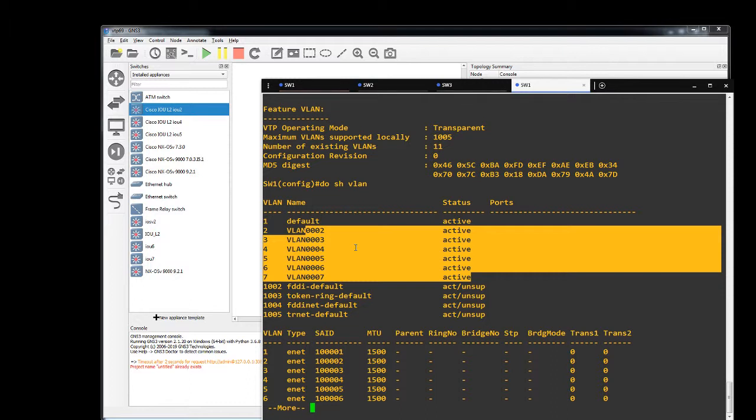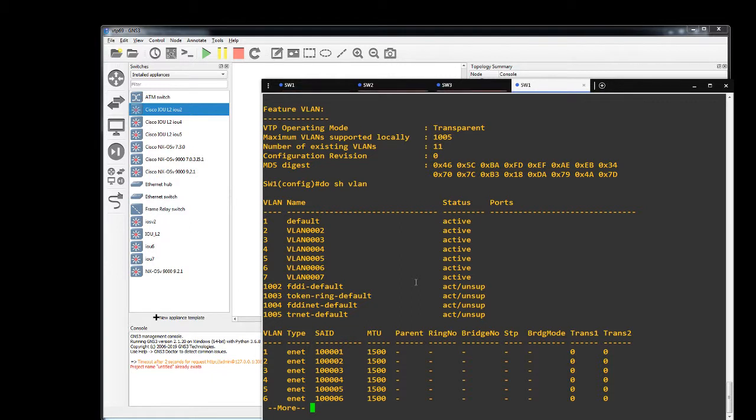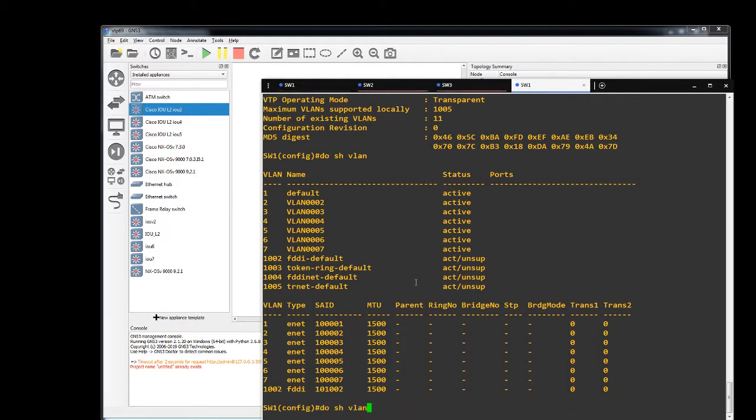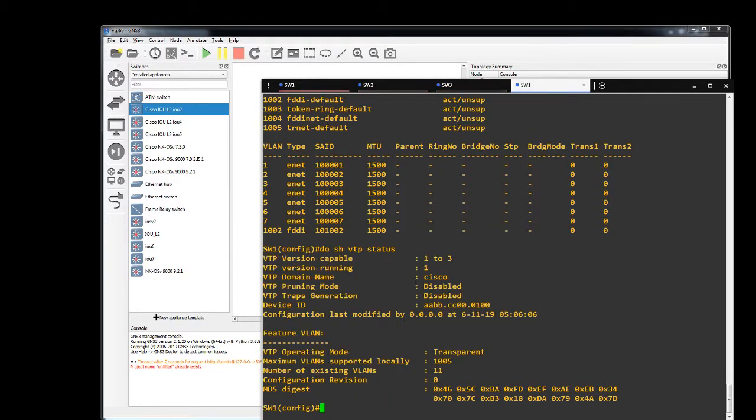It will not overwrite the VLAN database of another switch because you must be a server, a VTP operating mode of server, to create VLANs. Anyway, again, I said this was real simple. It was only one command.